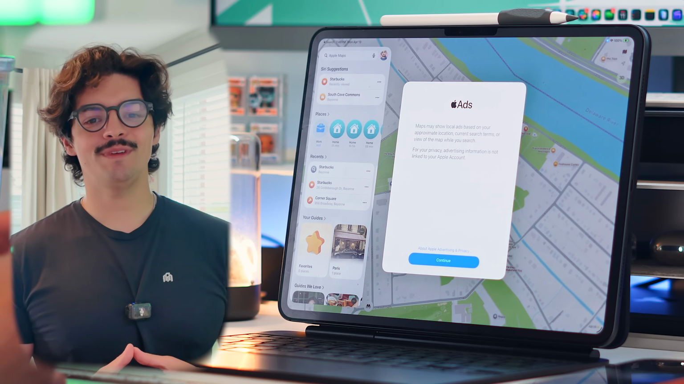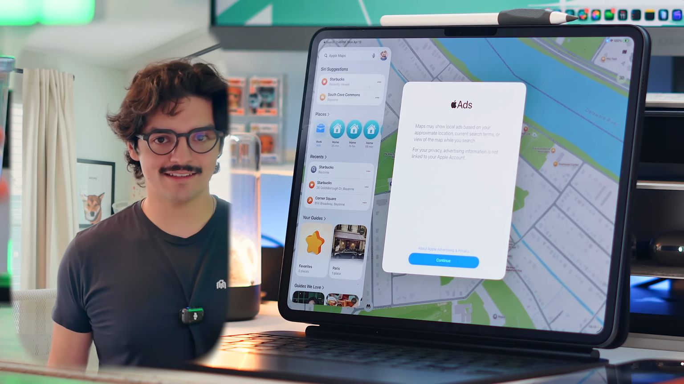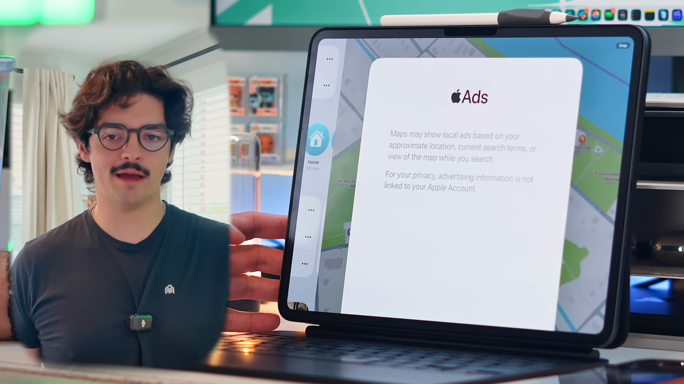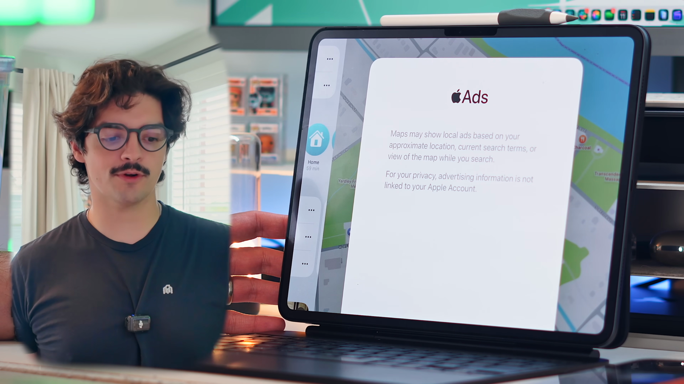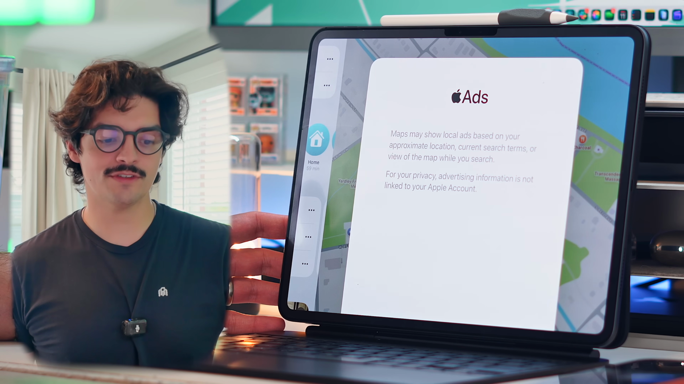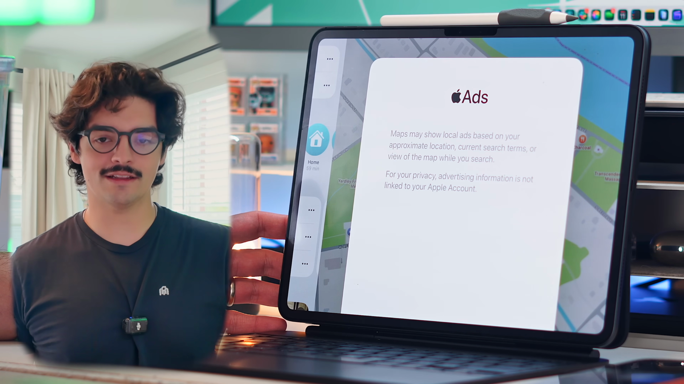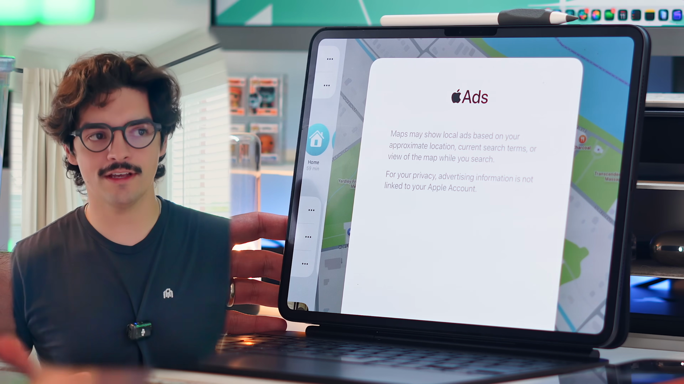Now the next one is going to be in Apple Maps. So Apple, for better or for worse, is now adding ads into Apple Maps. They're doing it a little bit differently. As you can see here, I took a screenshot of the Apple Maps splash screen, and it's saying that Maps may show local ads based on your approximate location, current search terms, or the view of the map while you search. For your privacy, advertising information is not linked to your Apple Account. So at least it's good to know that Apple's not linking this to me, my name, my Apple ID. They're linking it to other things surrounding that.